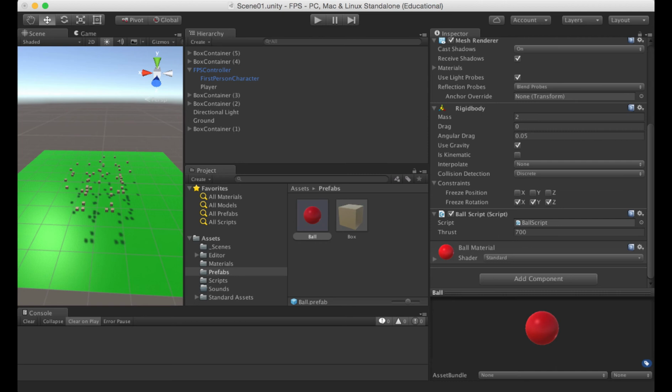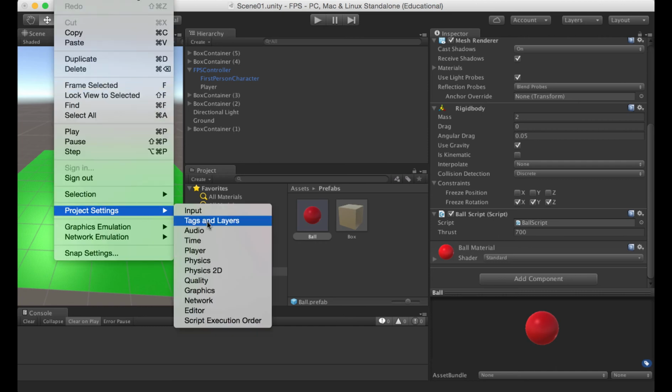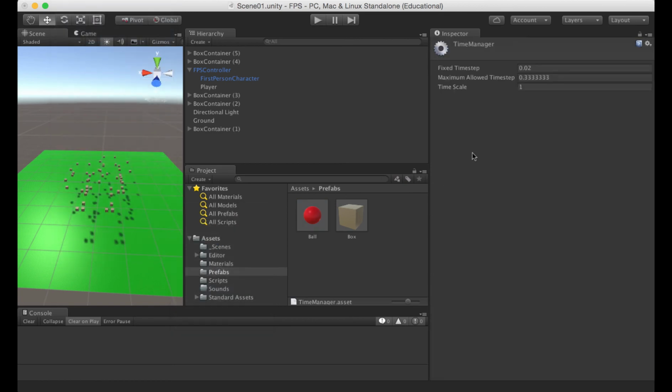So we can go up to Edit, Project Settings, and select Time. It's going to open up in the inspector the Time Manager. I'm going to set Fixed Time Step to 0.01. This should prevent any missed collision. Every collision should count every single time. I shouldn't see any balls flying through boxes ever in this game.